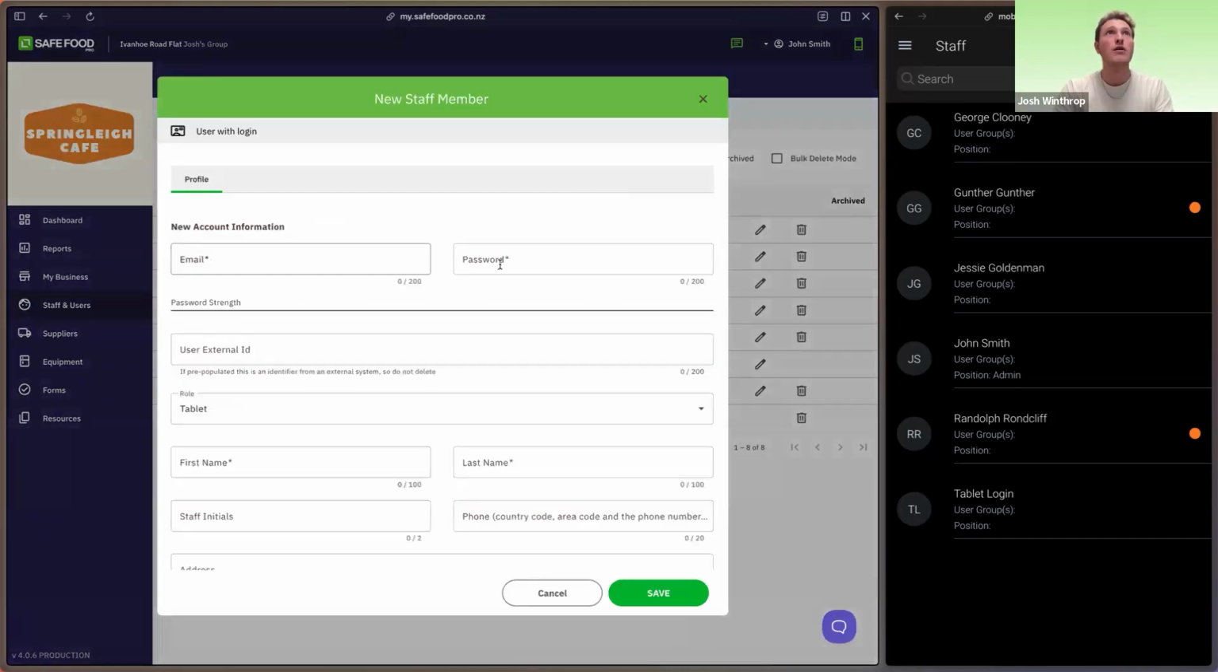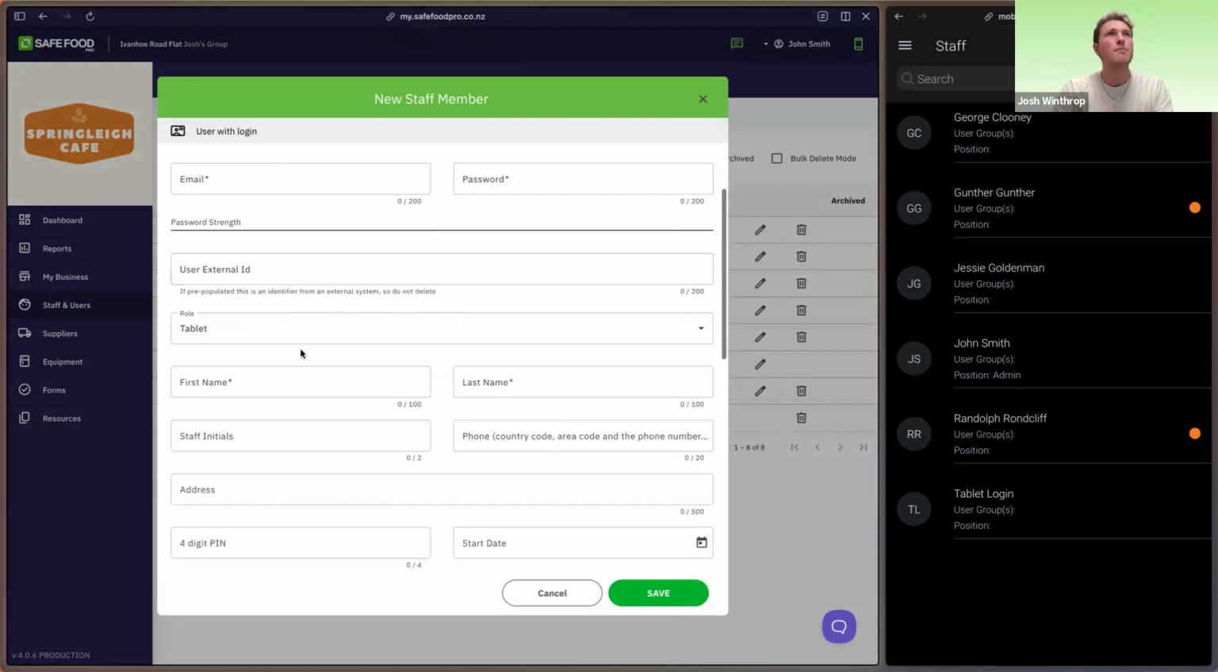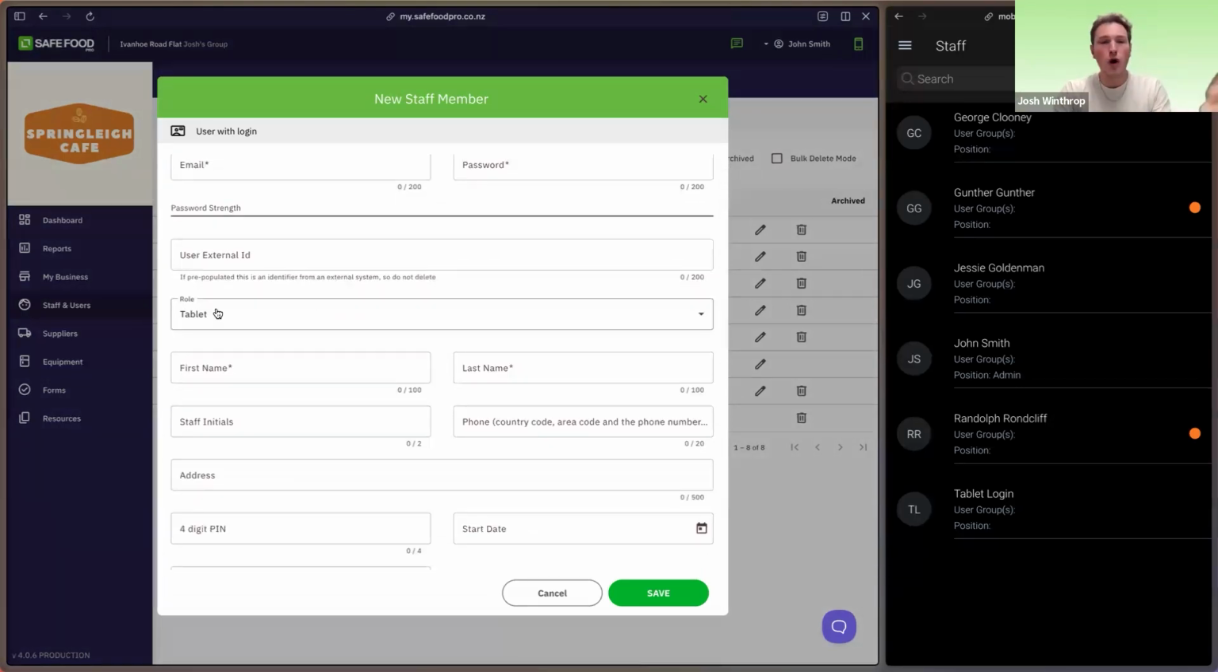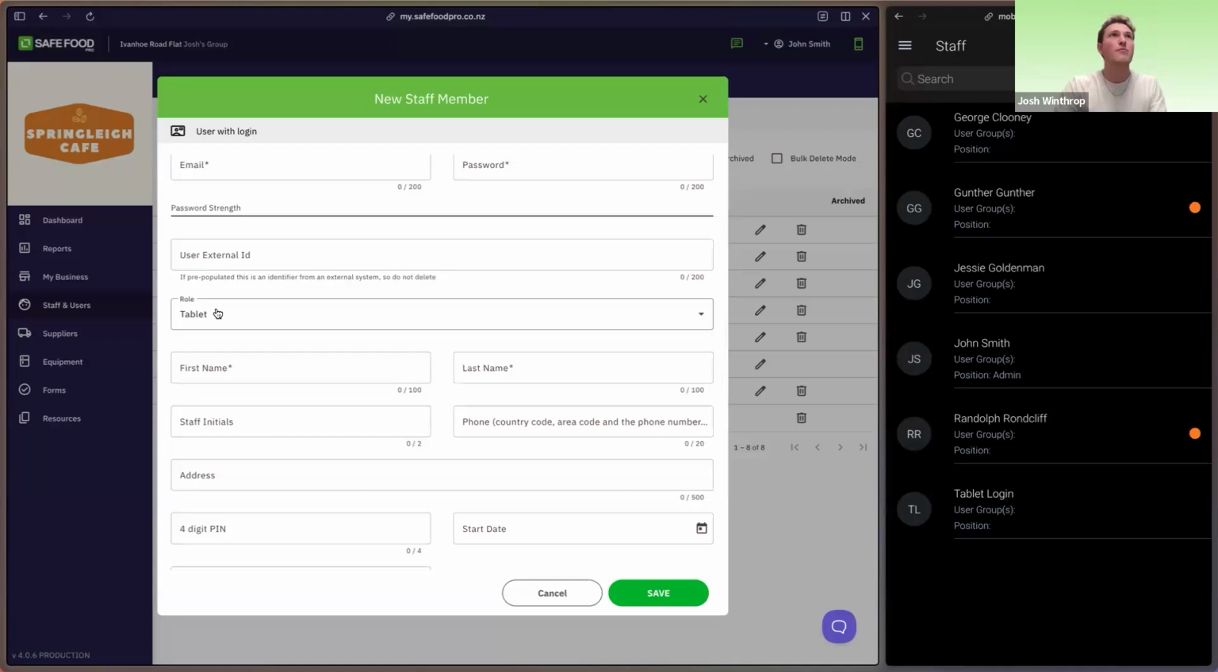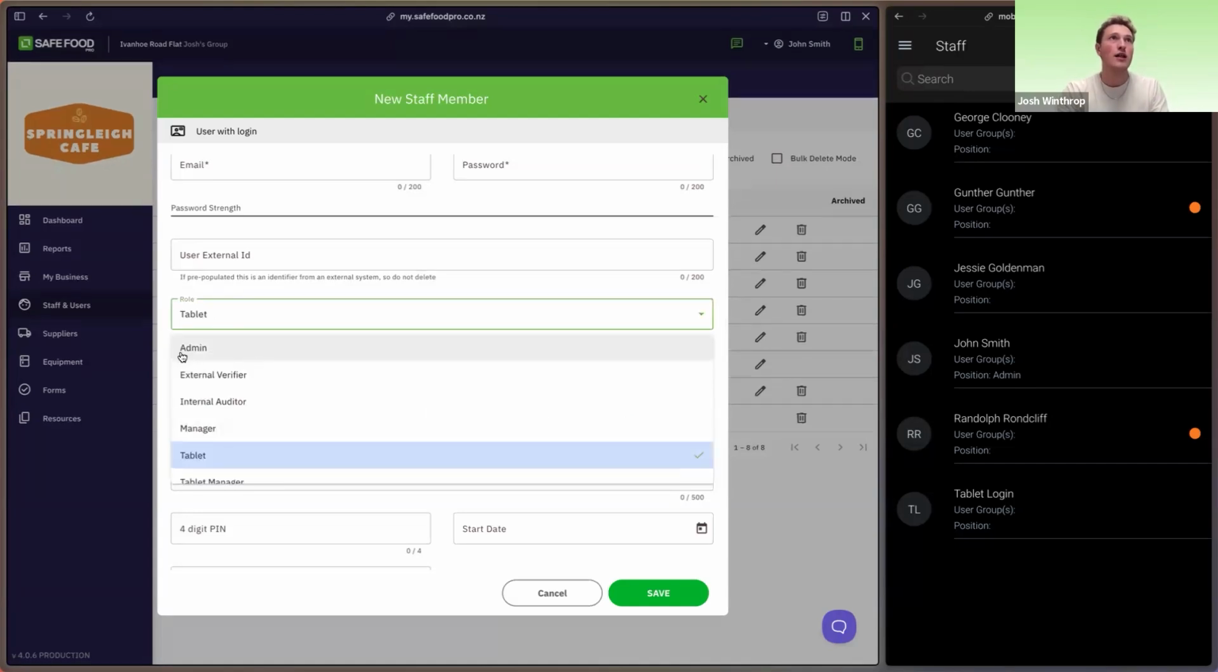and then input their email and password. Pretty simple. But the most important part here, again, is the role, the user role. How much access are we actually going to give this person? If I'm setting up a communal tablet, I want to keep this as tablet because that email will only be able to log into our mobile app. Whereas if we set something of a higher level, like an admin or a manager, they will be able to log into the admin console, make adjustments to the back end side of things.